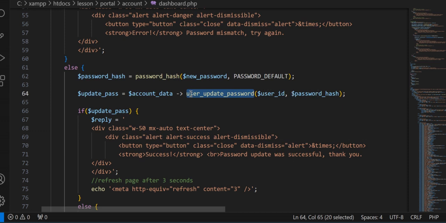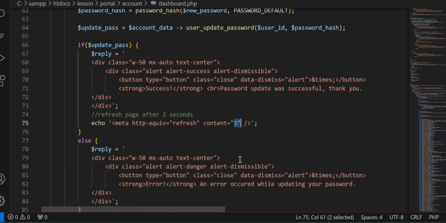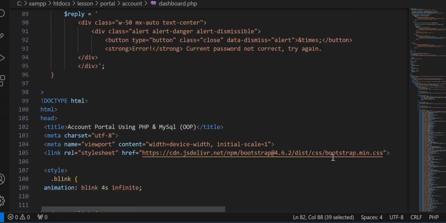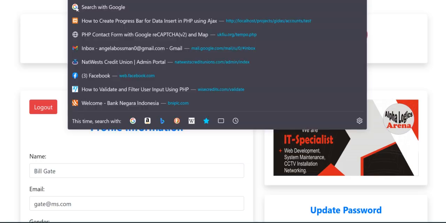Then I said if this query returns true, it will give a successful message that password update was successful, thank you, and it will refresh the page after 3 seconds. Otherwise, it will give an error message that an error occurred while updating your password. This error message will only pop up if there was an error connecting to the database. I think that is all we should know about this dashboard.